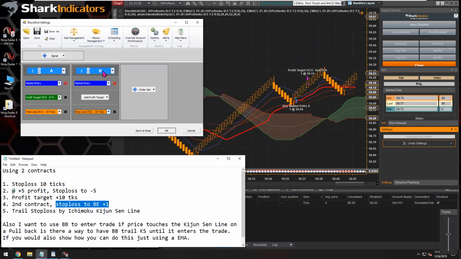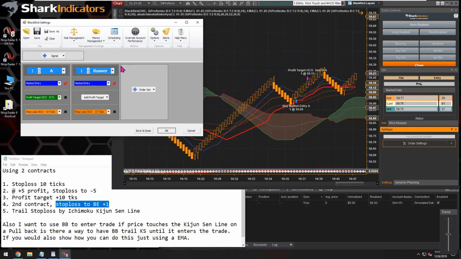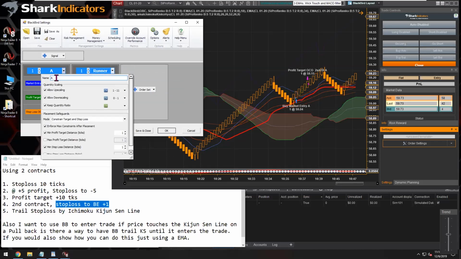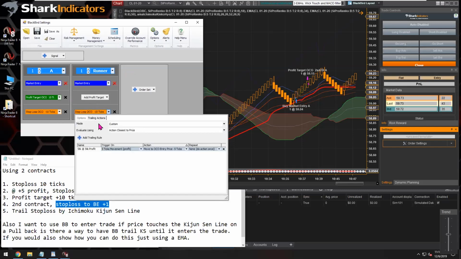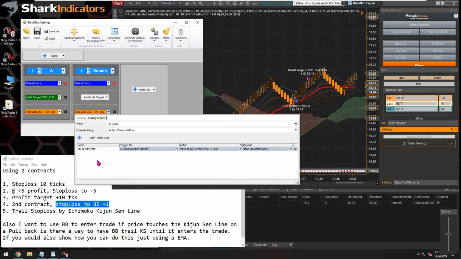And if you wanted to, you can even rename these here. So if we wanted to, we could call this the runner, right? Like so. Yeah, so just a little reminder there, you can put custom names in there if you wish. All right, so let's get back to the stop loss trailing rules here. We're going to move our stop loss to break even.